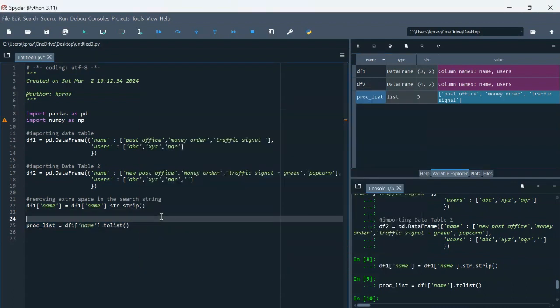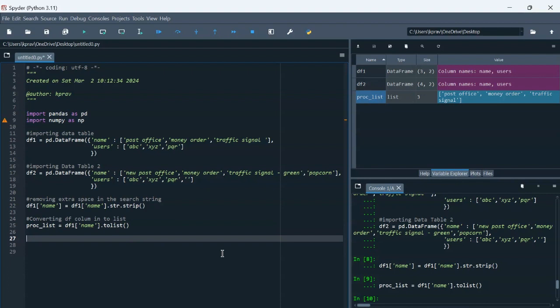Let's comment this out and say converting df1 all into a list. So now we have done till this. Now we are going to use our main function called str.extract to get all the match strings and add them as an extra column to our output data frame df2. Let's create a column in the df2.